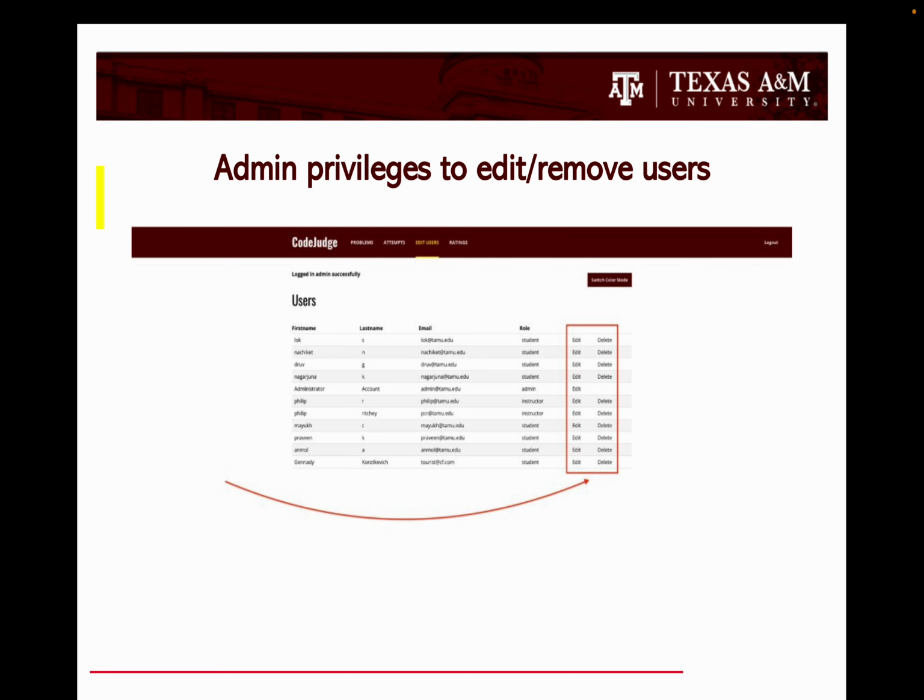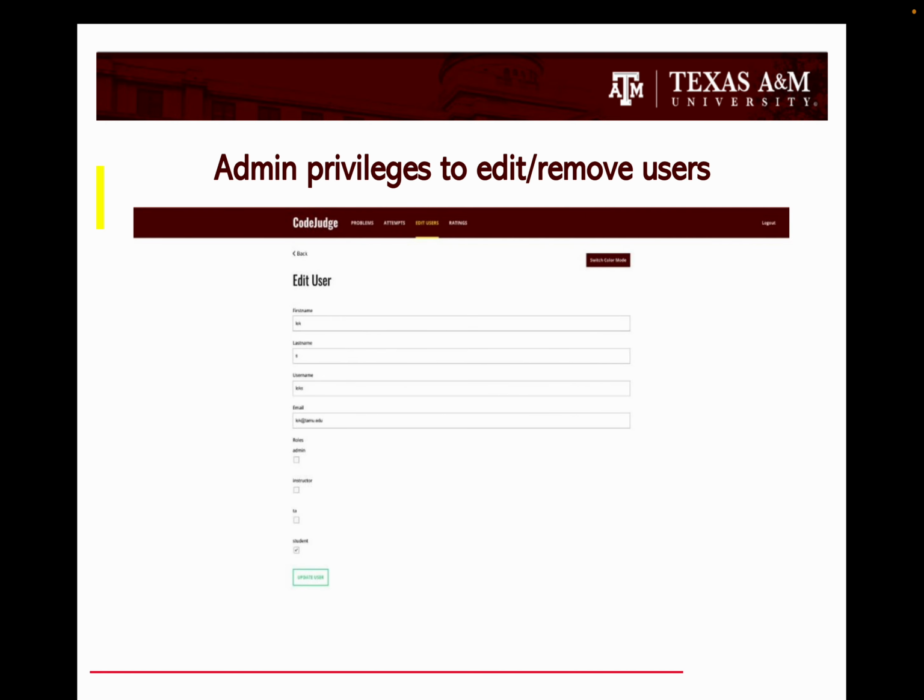Admin privileges to edit and remove users. Admin has the right to edit and remove users, and the users only have the ability to register for the website. The admin can edit and remove them.